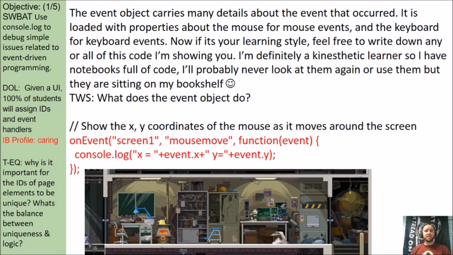Now, if it's your learning style, feel free to write down any or all of this code I'm showing you. I'm definitely a kinesthetic learner, so I have notebooks full of code at my house. I'll probably never look at them again or use them, but they're just sitting on my bookshelf looking fancy, and if anybody opened them up, they might think I'm a madman. But the act of writing really helps me remember stuff.